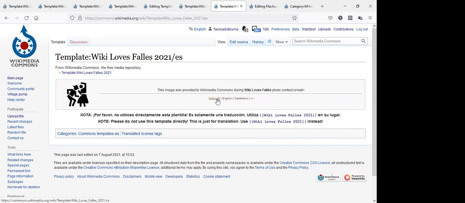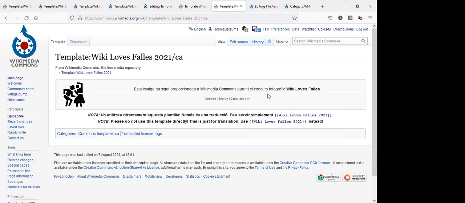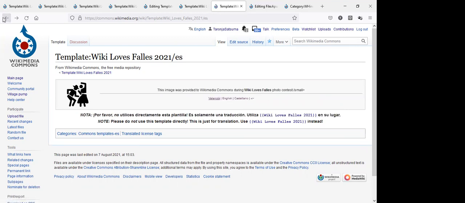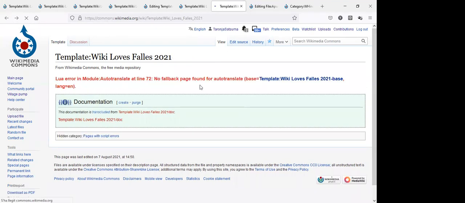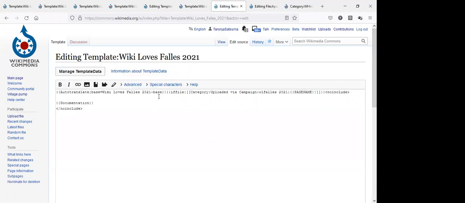Everything has been done, but it's not displaying yet. Also to notice, if you go back here in Wikilost Falles base, we have the option to create a documentation page explaining how this template works. Something that I've never done. But this is something that happens to me. And here it seems that it's not loading, but it shouldn't be any problem because all the templates exist.